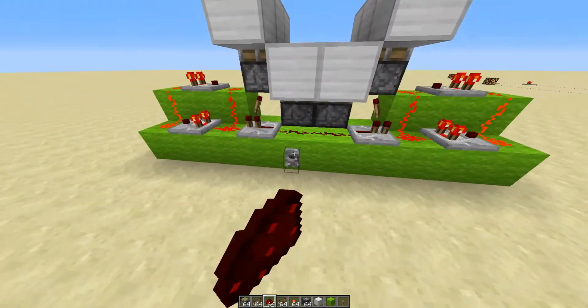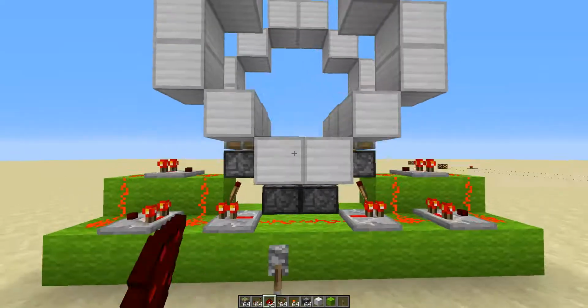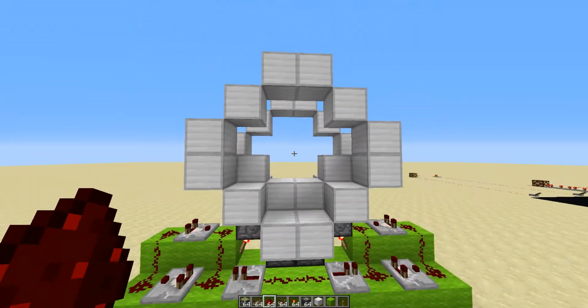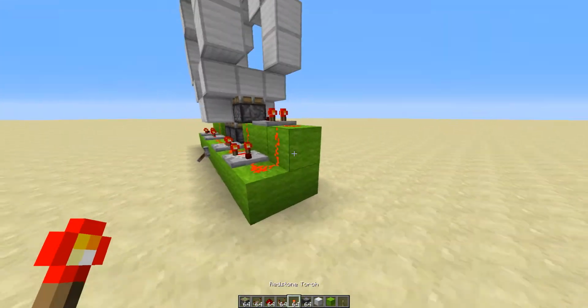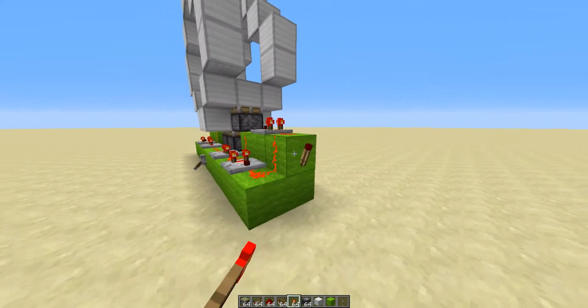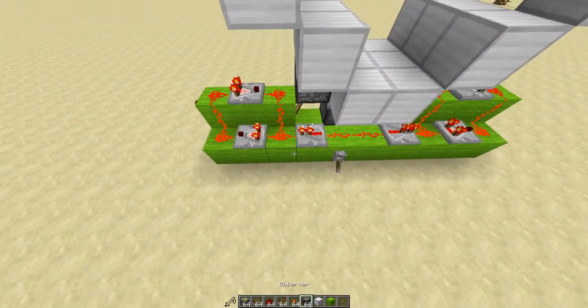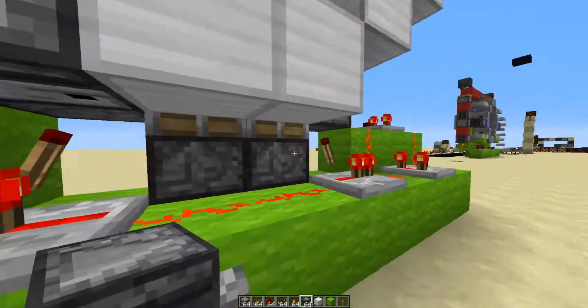So, as you can see, these are pulse extenders, so it makes it retract instantly and then take a bit longer to extend. So that's going to be really useful later on. And for the top pistons, we're going to just go ahead and put torches here. I'll explain that later. But now what you're going to do is face these repeaters, so have an observer like that.